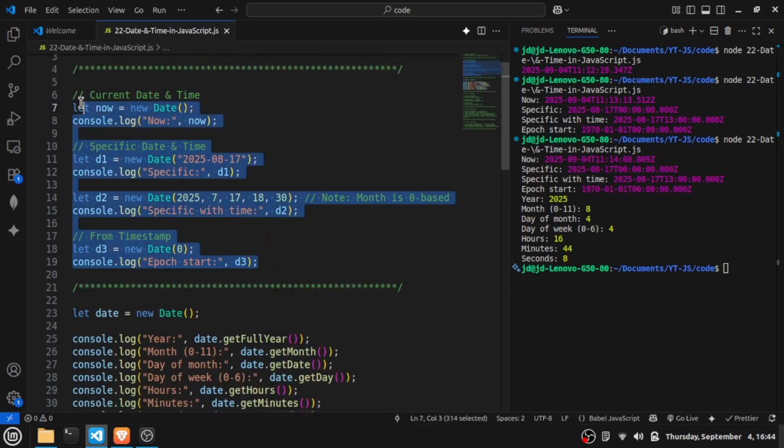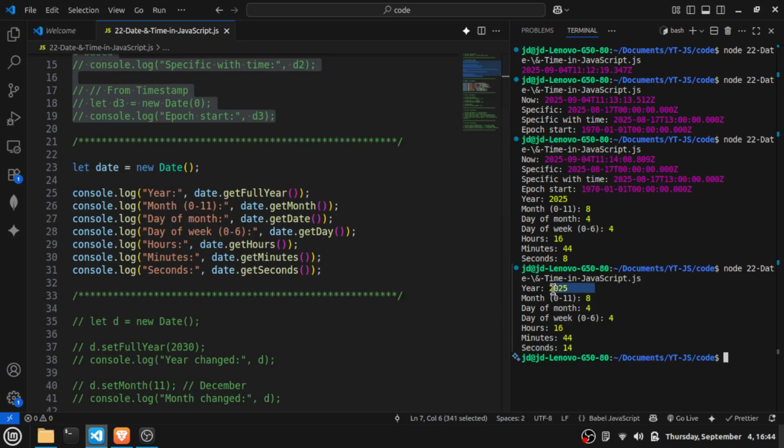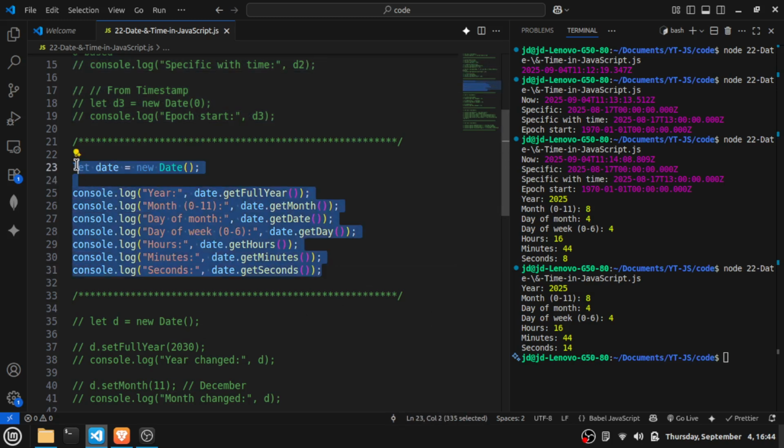Let me comment this first. So I get 2025 from getFullYear. For getMonth, I get 8, because months start from 0. So January is equal to 0 and December is equal to 11. Day of month I get 4, day of week I get 4. The days of the week start from 0 equal to Sunday. Hours is 16, minutes is 44, and seconds is 14. Every time you run it, the seconds change. So these are some useful get methods in the Date objects.